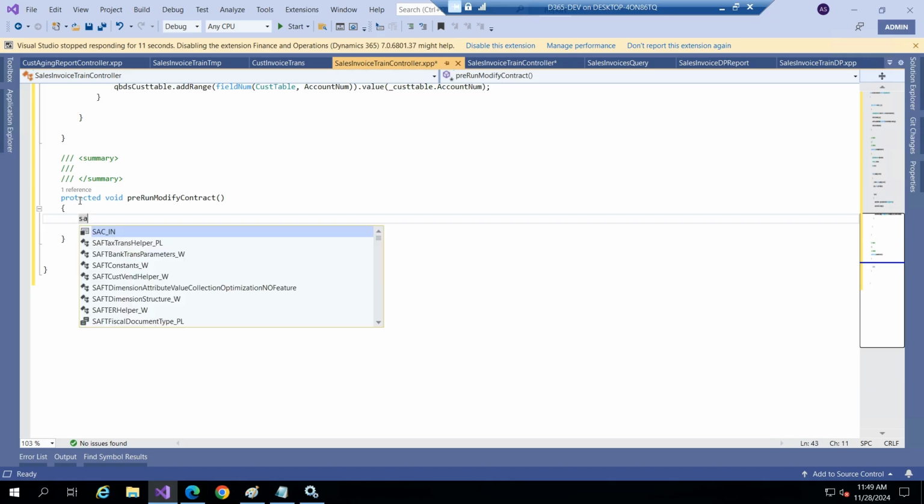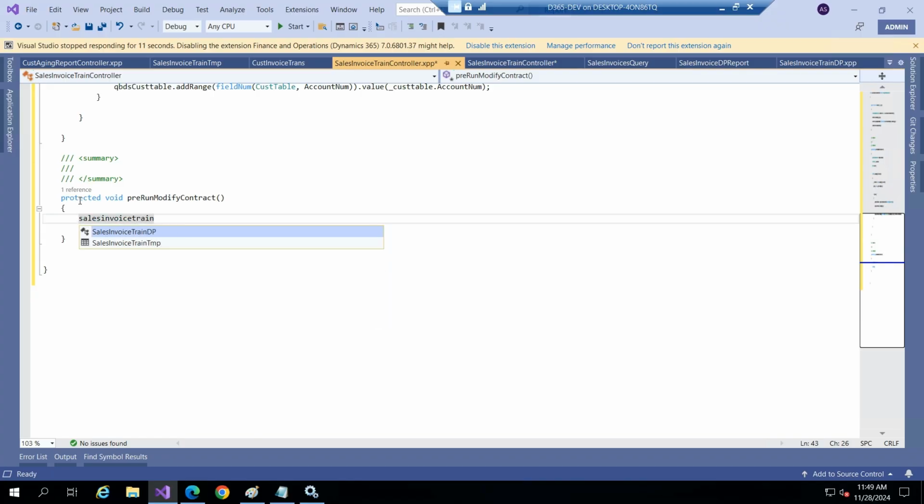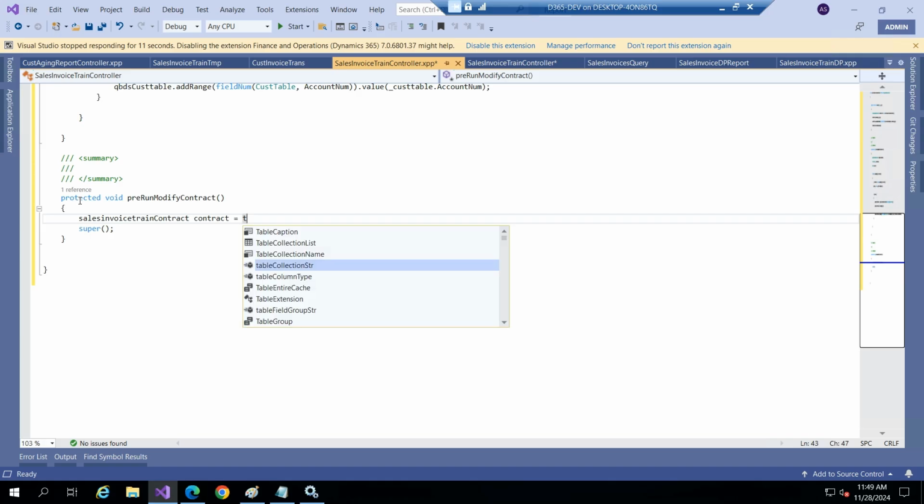So it will be sales invoice train contract. This is the class for the contract which we created, and we will name it contract, and this will be equal to the contract from the controller, according to the contract which we assigned to the DB, and then to the report. So here will be this.